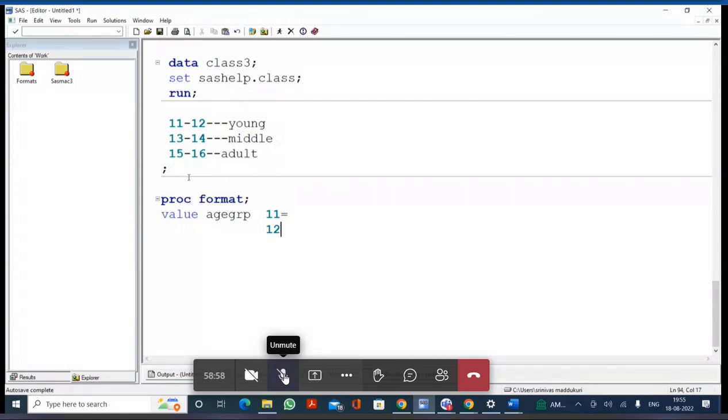What we can do now is write a range of values, specifying on the left side the lowest value, and on the right side the highest value of the range.